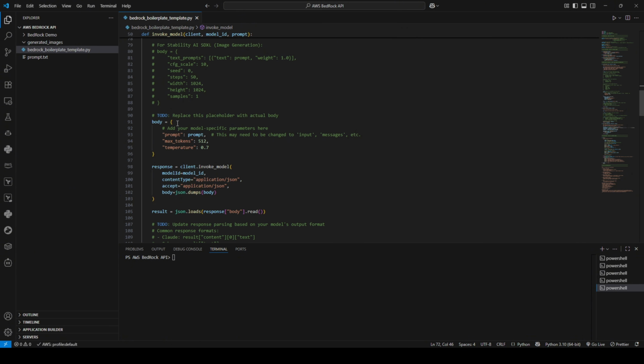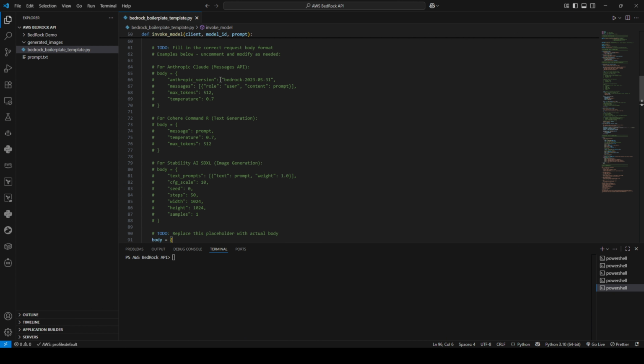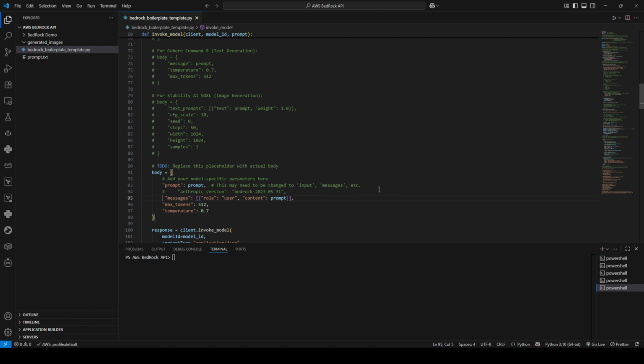Now in the program, here is the body, so we can just replace this. Here we are using the Anthropic Claude version, so let's use this body structure, and everything is there. We just have to copy the messages and the Anthropic version. So let's replace this here. We can uncomment this now, and we don't need this, so we can just comment this out. So here you can see that the body structure is ready for the API call.